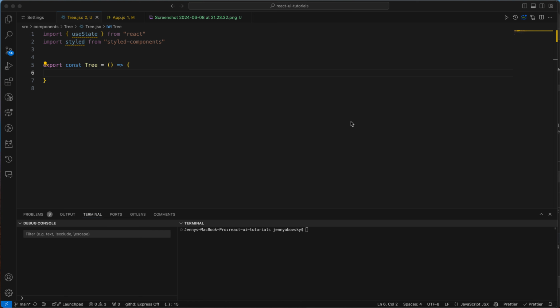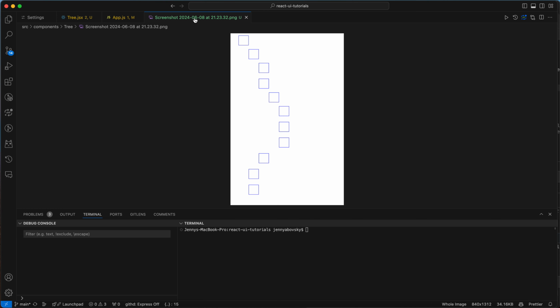I want to go over an interview question for front-end engineers that was asked in 2023, but I also understand that it keeps getting asked in 2024. So let's see what we need to implement.